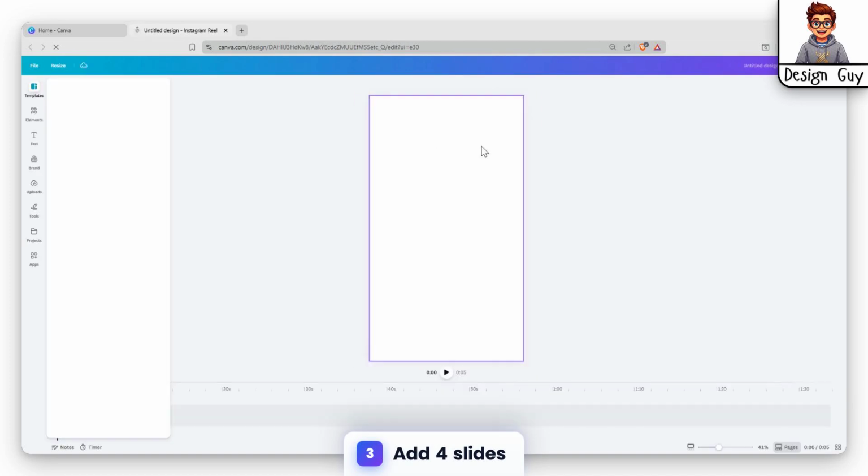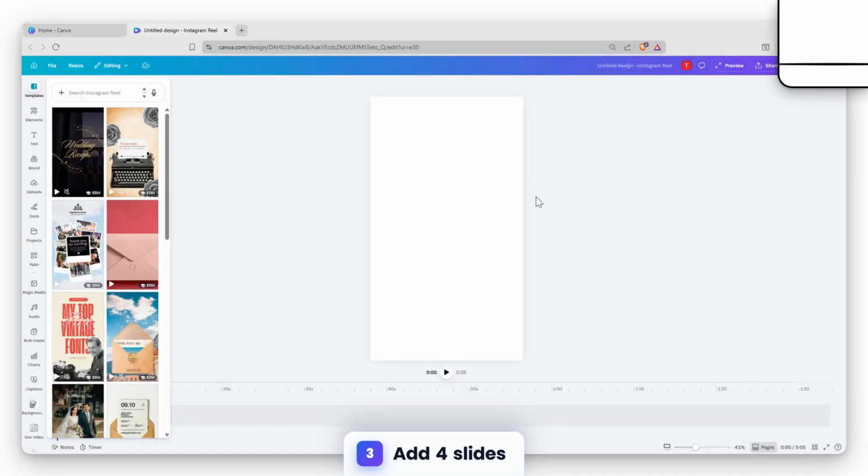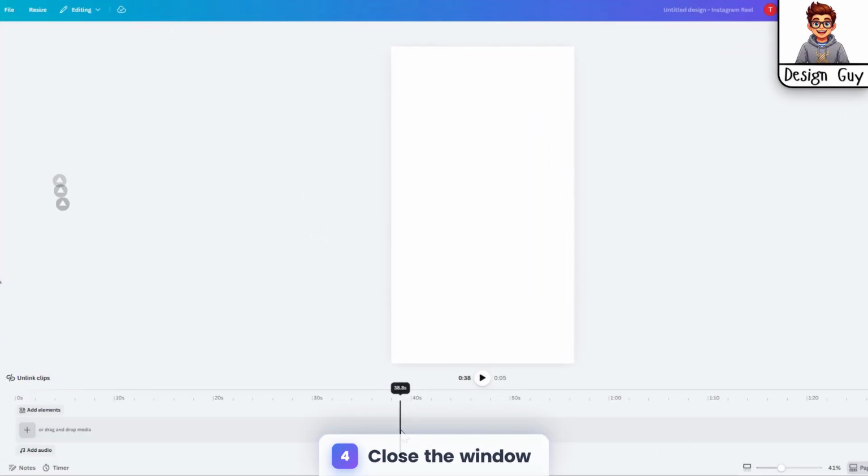Next, add 4 slides to your presentation by clicking the New Slide button 4 times in succession. To close the window, locate the X icon in the top right corner and click it. This will exit the current window immediately.